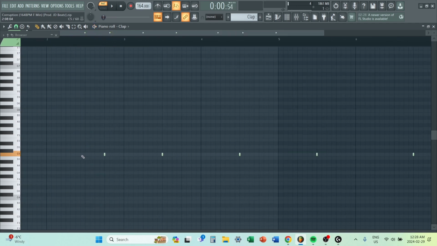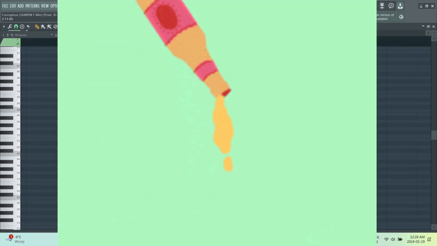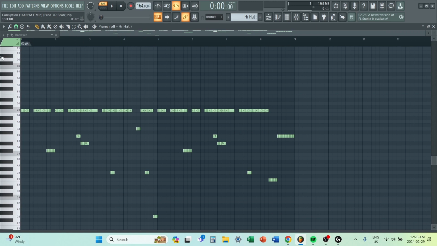As you can see, this second clap doesn't hit where it normally should, right there. I moved it back a bit. That's some sauce right there. Then I added these hi-hats. These hi-hats right here are kind of crazy. Let me just play them first.